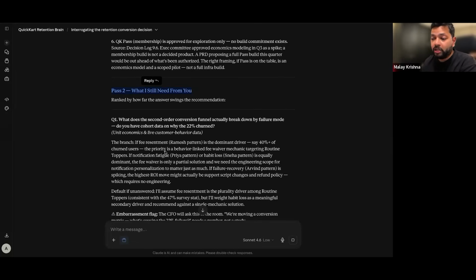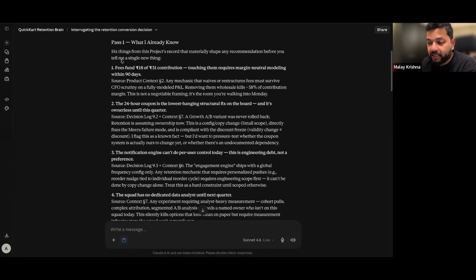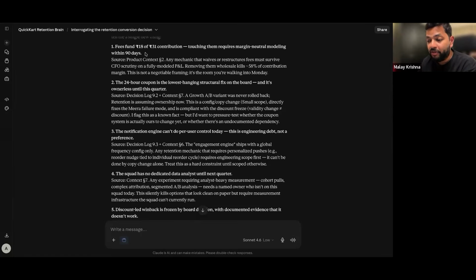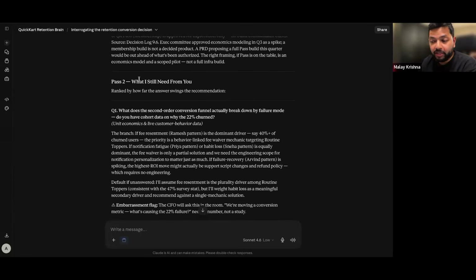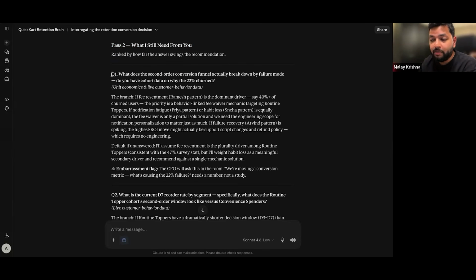So I'm telling the LLM to ask me questions that it does not have answers to, based on whatever research is done. As you can see, it has figured out what it already knows. It's figured out 6 things from the project's record that materially shape any recommendation. So it already knows fees fund, 24-hour coupon, notification, whatever. But what's more important is this: what I need to know. As you can see, it is asking me questions, and these are not standard questions.